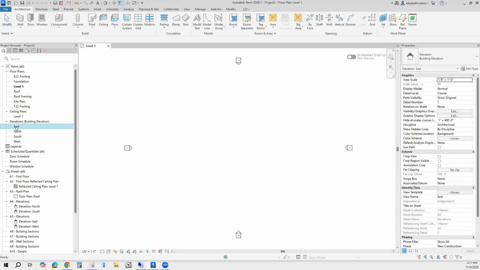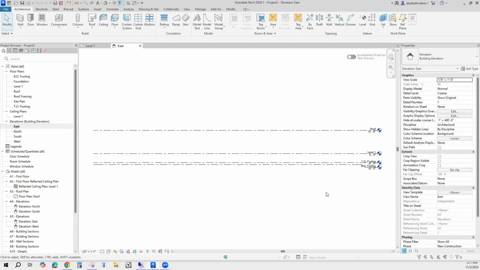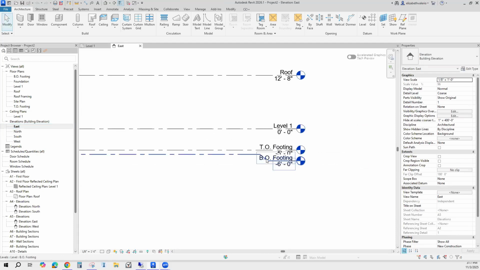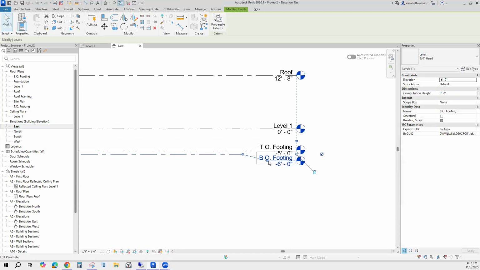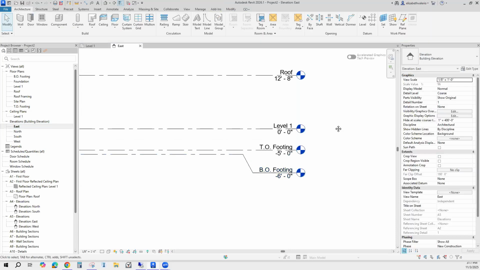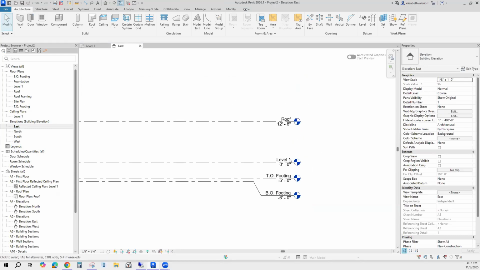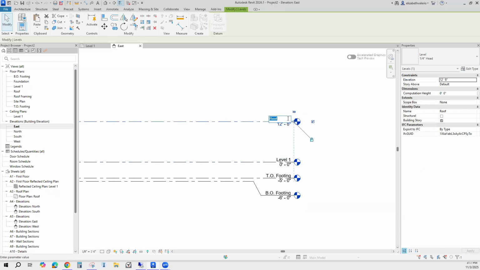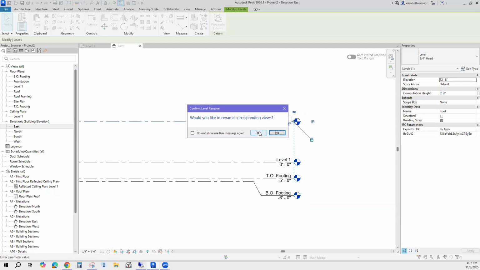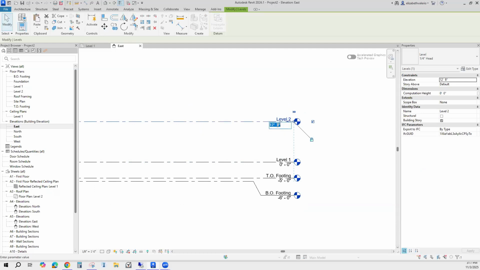So I'll go to an east elevation. We have a few levels already in here, but I would like to add 5 levels and then a roof. So here's level 1. I'll put my second level at 12 feet.